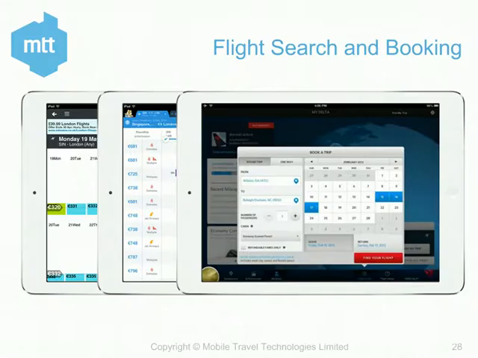and really make it interactive for the user to say, well, okay, I know what I'm looking for, and I know what my price range is, or I know what my schedule needs to be. Make it easy for them to find the flights they need at the price they need, and book there and then. It's another good opportunity.